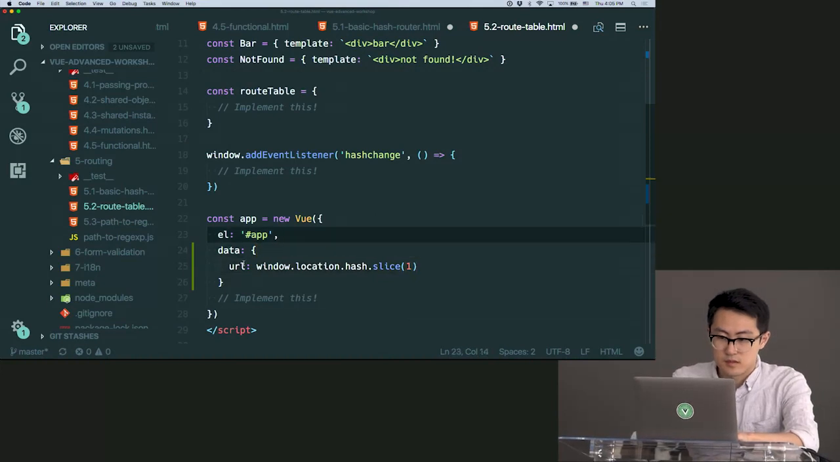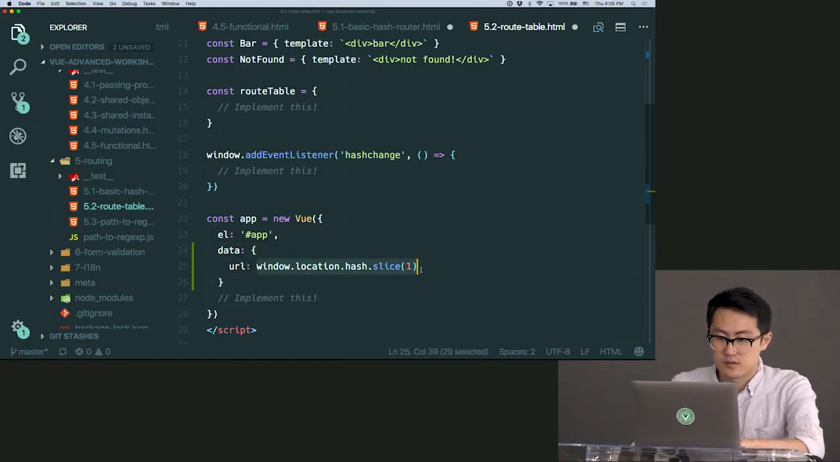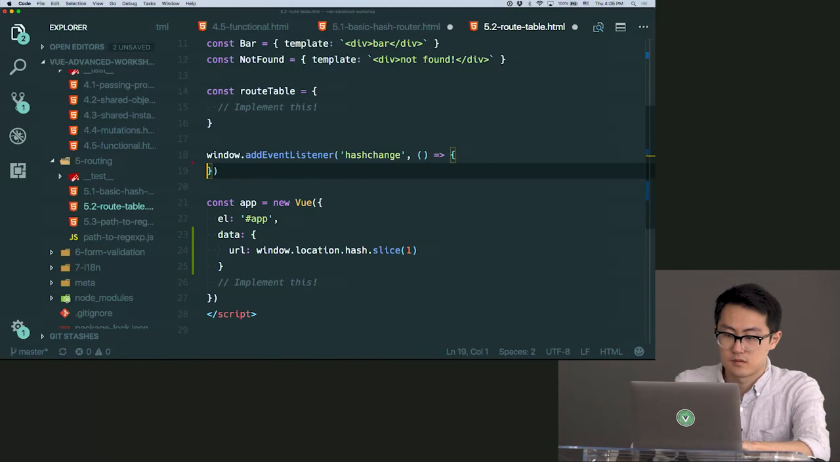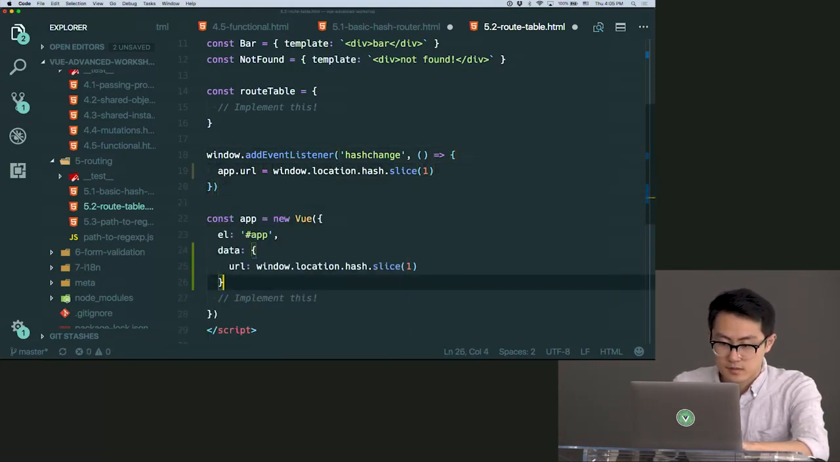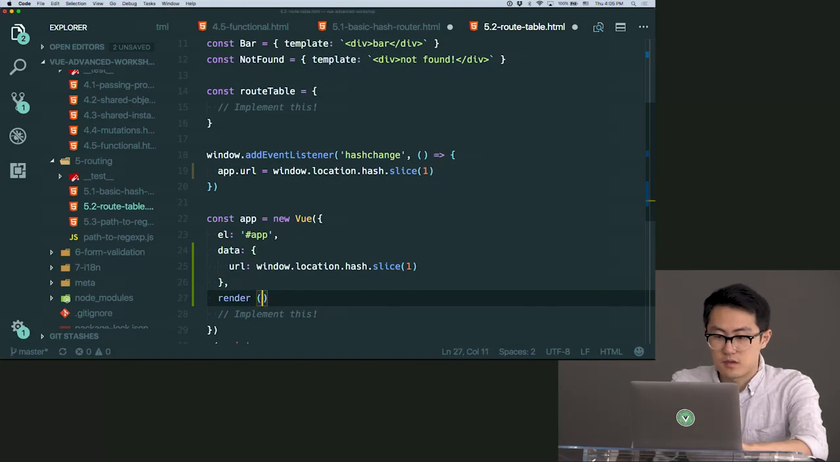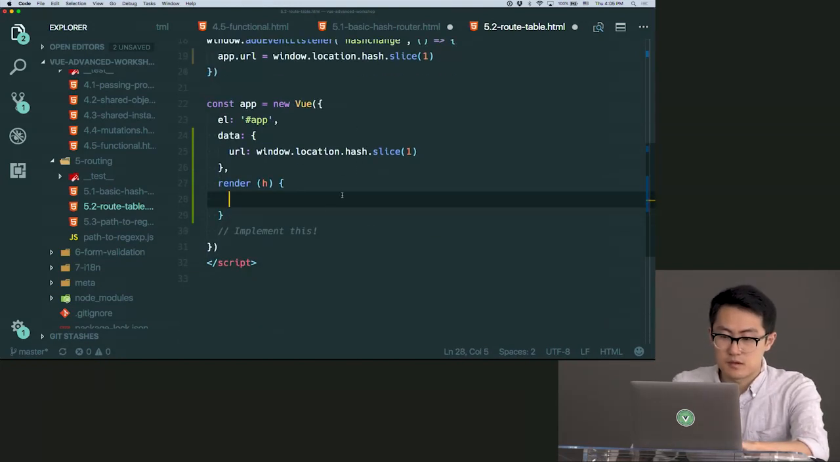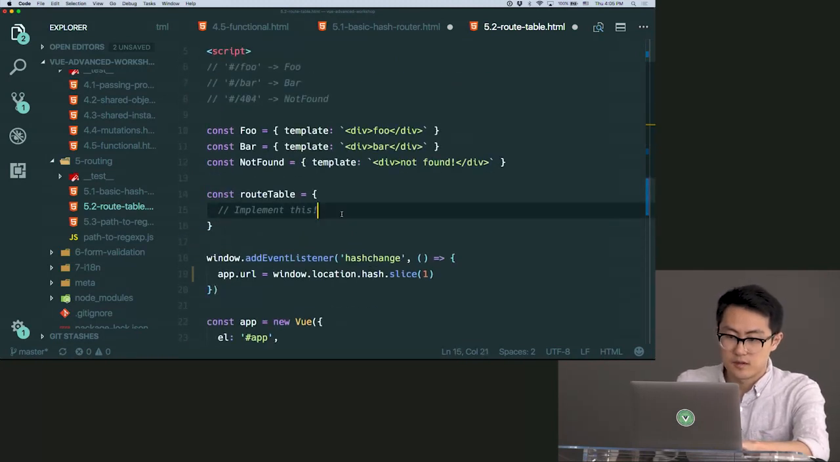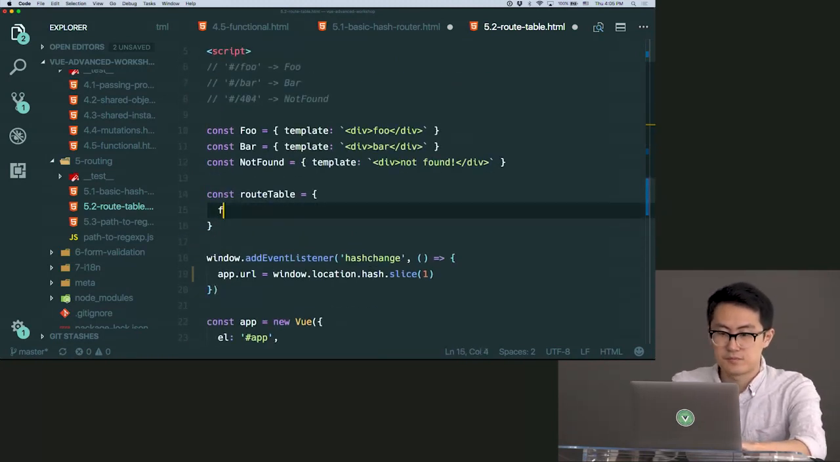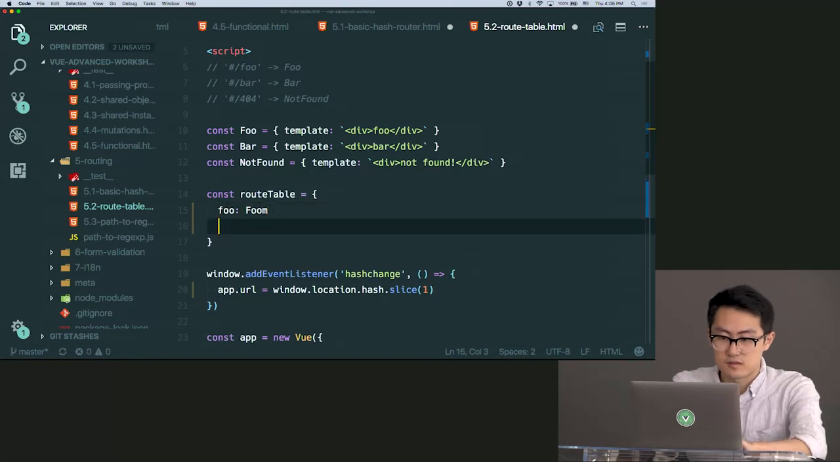window.location.hash/1. And we'll just copy this and update our app URL whenever things change. And the meaty part here is how to figure out which component to use. So let's write the router table. So we can obviously just do this.